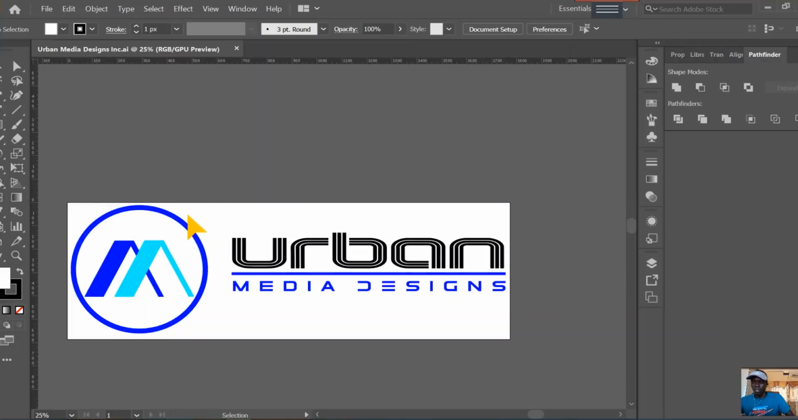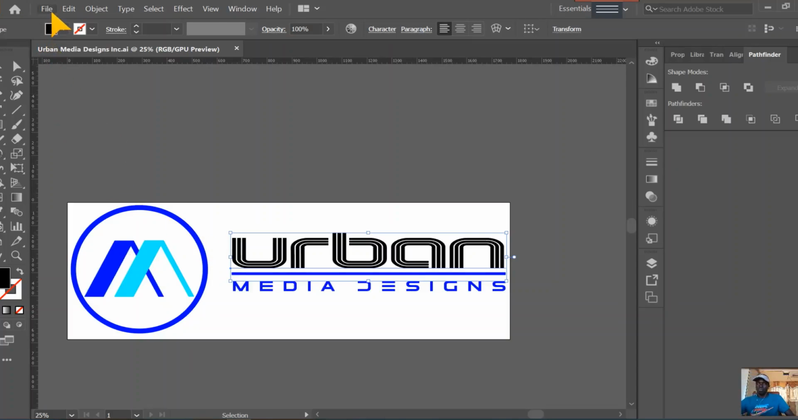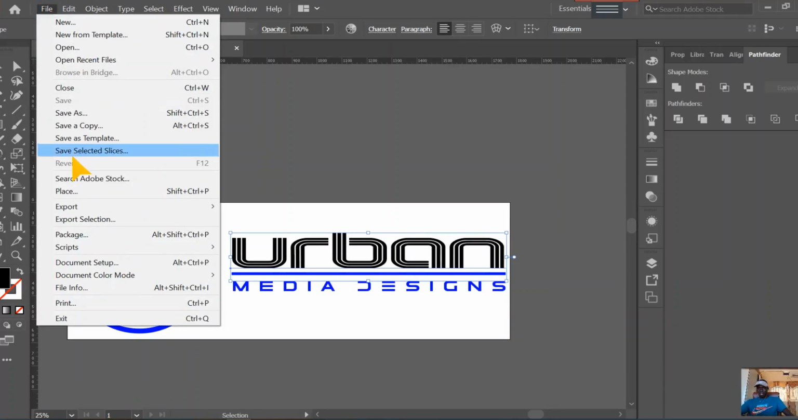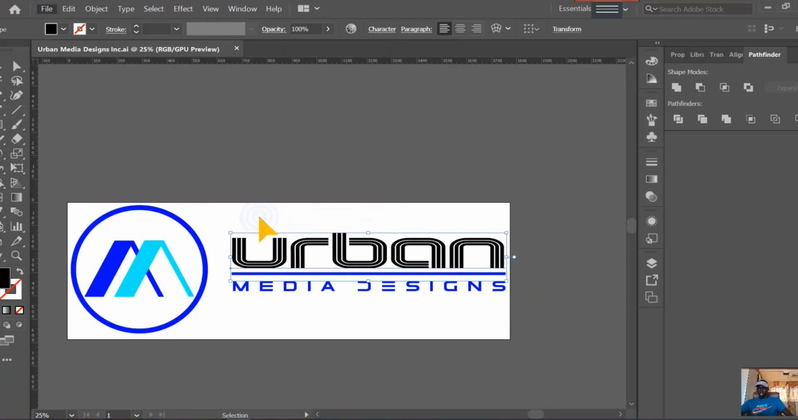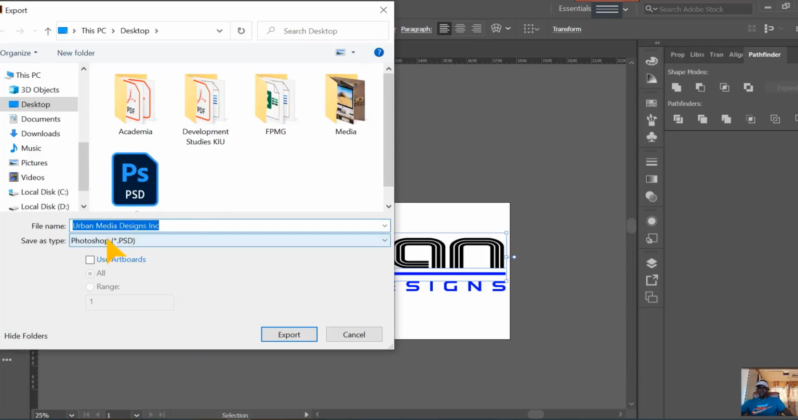What I'm going to do here is something very simple. I'm going to save this document. As you can see, it's a vector image, and I want to save it as a Photoshop document so that I can edit it freely in Photoshop. So what I'm going to do here, I'm going to go to File, Export, and in the options, I'm going to export as Photoshop document.